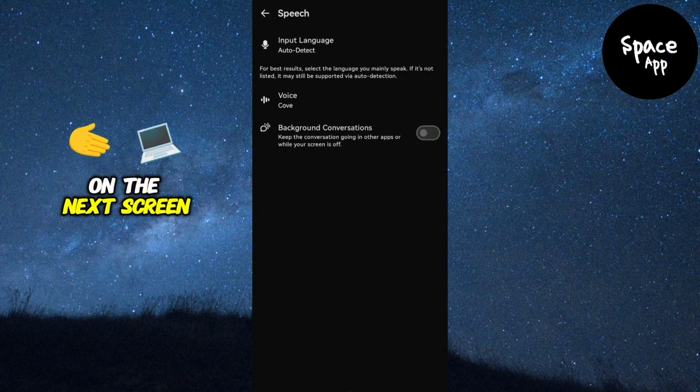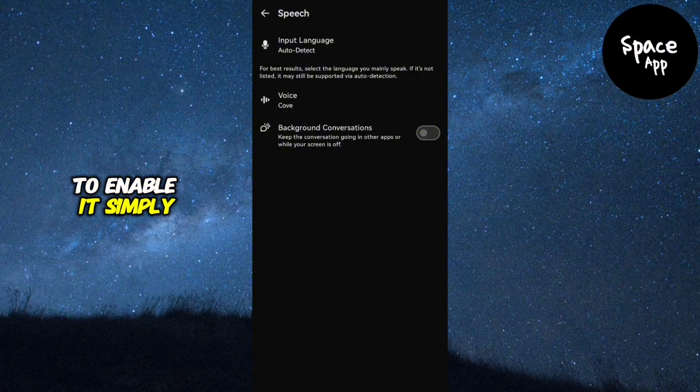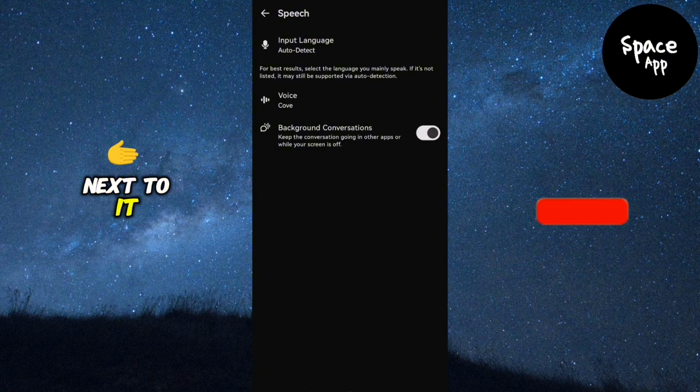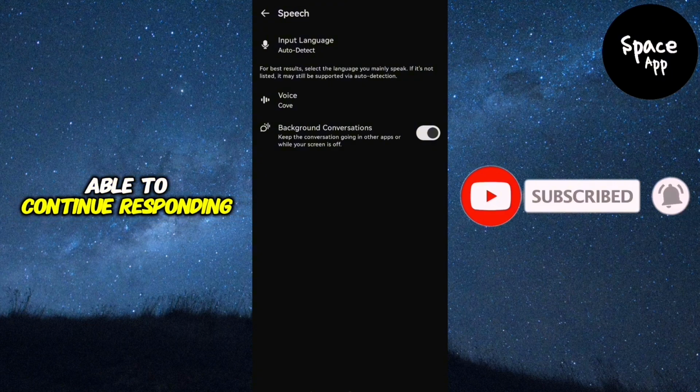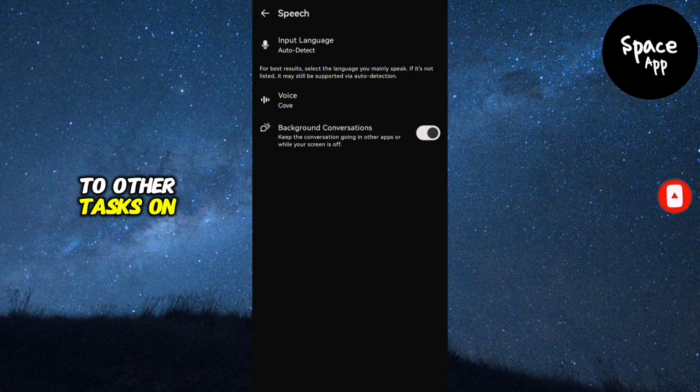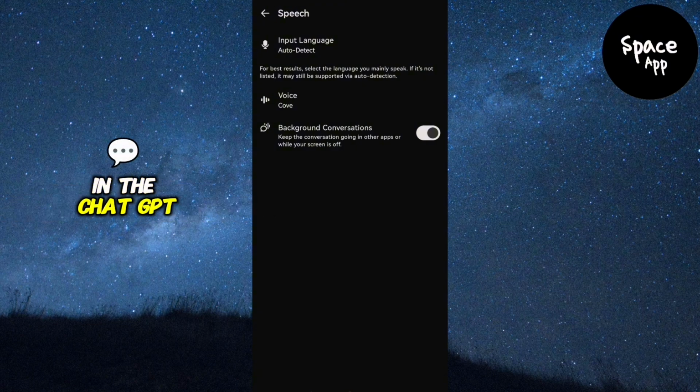On the next screen, locate the background conversations option. To enable it, simply tap the toggle switch next to it. Once it's turned on, the app will be able to continue responding even while you switch to other tasks on your device. And that's it! You've successfully activated background conversations in the ChatGPT app.